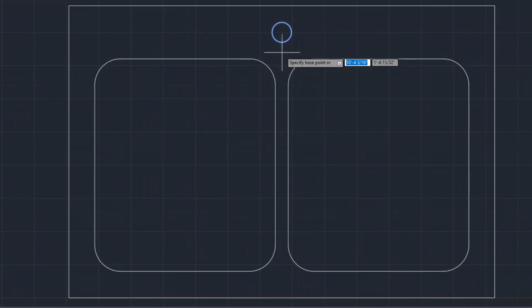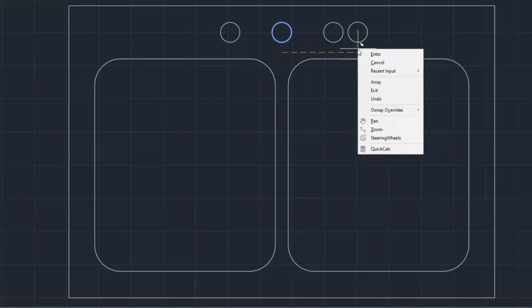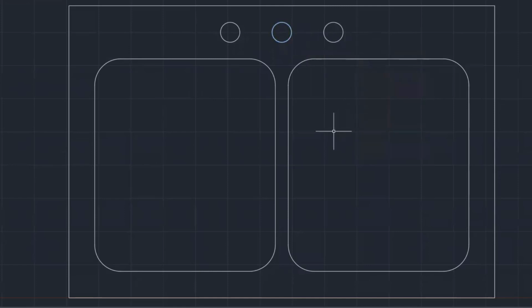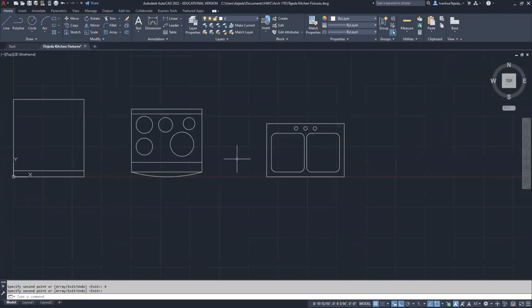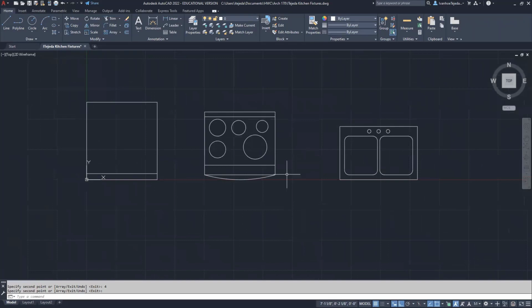So I click, and I'd like to make a copy of that circle over to the left, a distance of 4 inches. So I type 4 and enter. And I want to now make a copy on this side, the same distance of 4. So I type 4 and enter. I do not want to make any more copies, so I right-click and enter, and that terminates the command. And now I can zoom out, and I have my 3 objects.